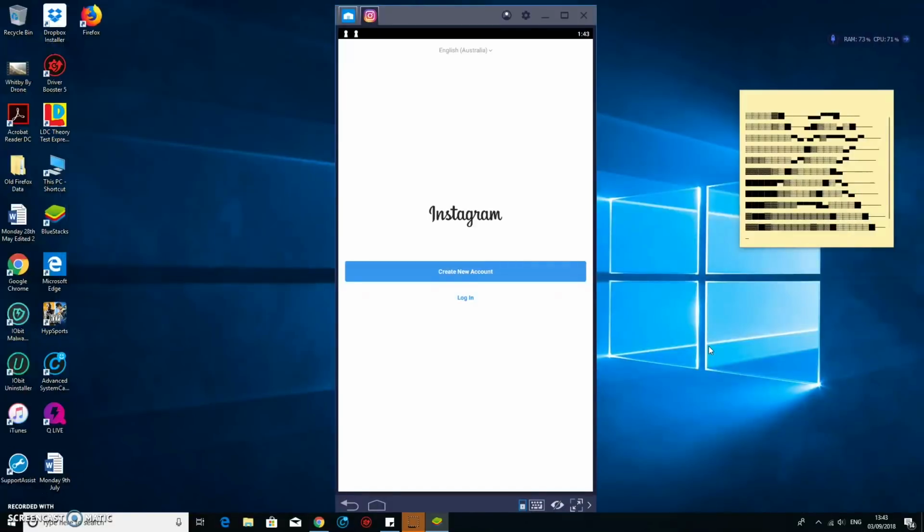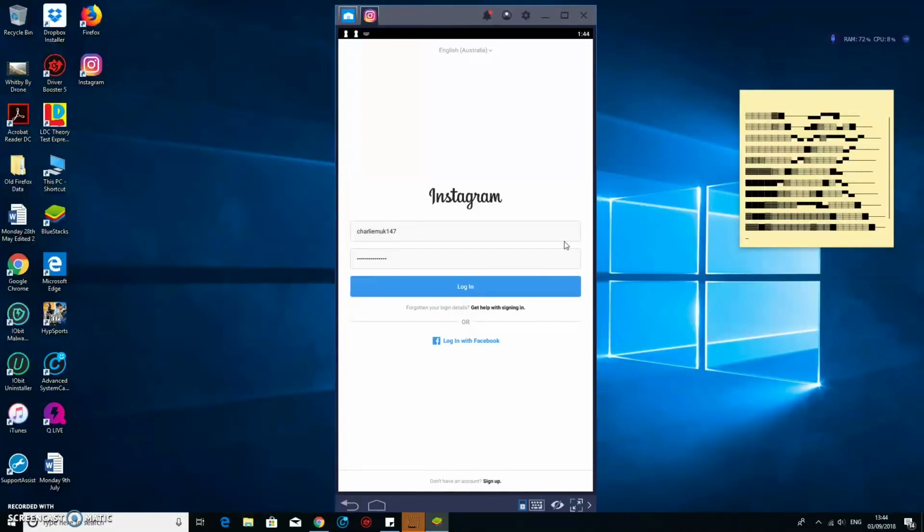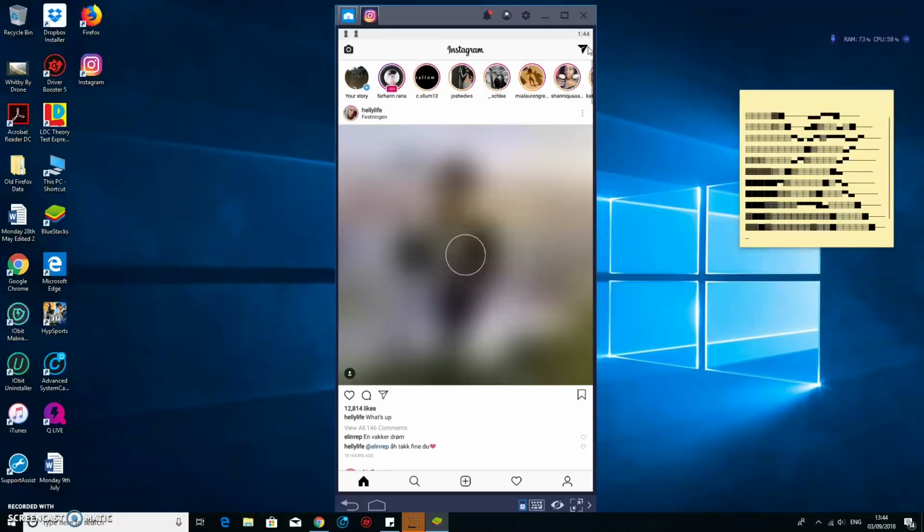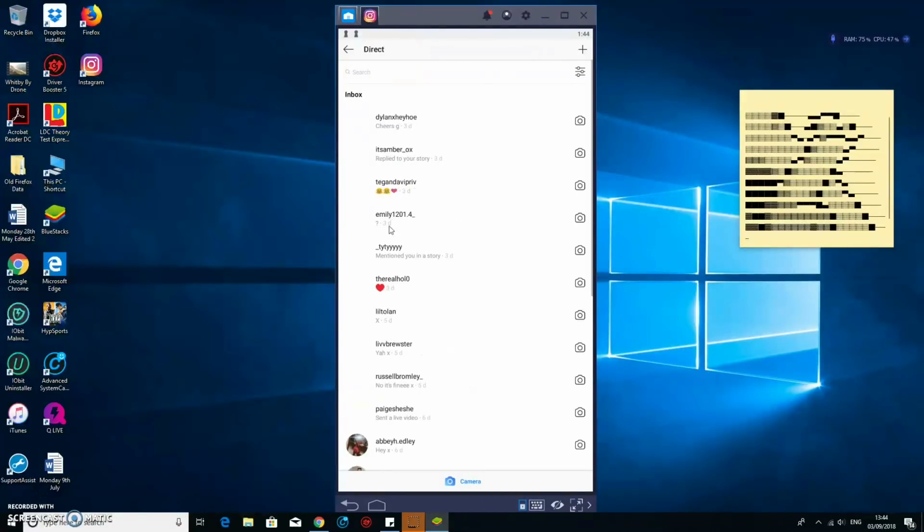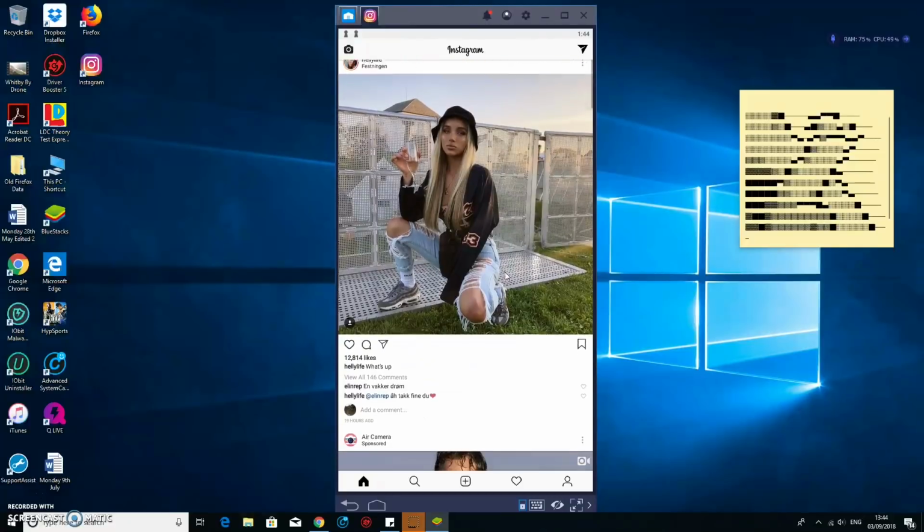Okay then, guys. So this is the full Instagram app. What you need to do now is simply log in. We're going to click log in, and then once you've done that, just simply click log in. It will then take you to your Instagram, and you can then have a look at your direct messages. Okay, so this is the normal Instagram app right on here.